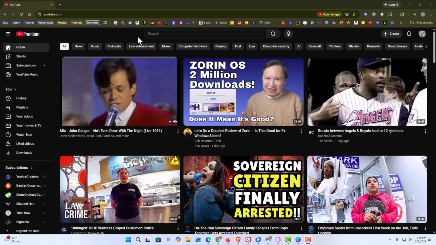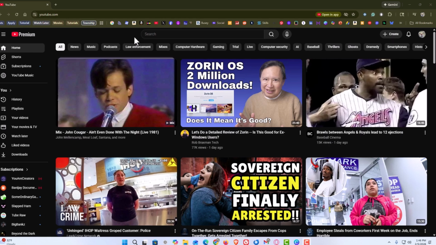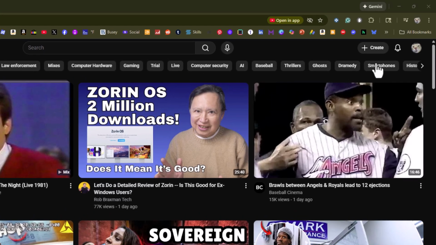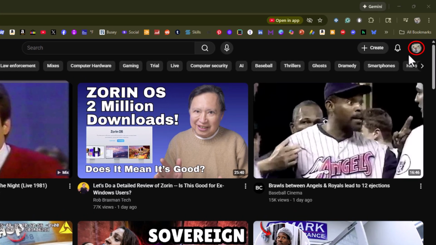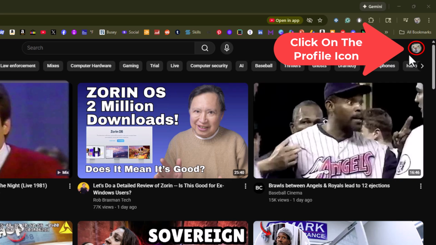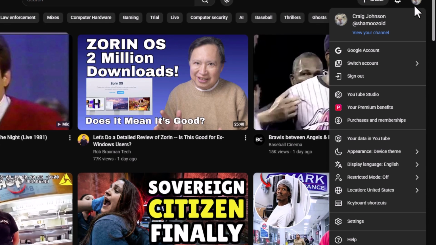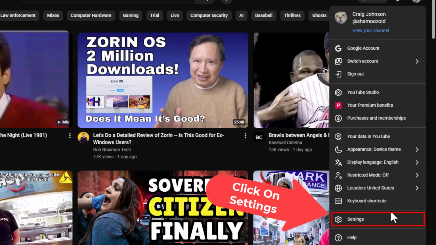To turn off info cards, first thing you want to do is go to YouTube and log into your account. Next thing you want to do is go off to the upper right hand corner where you see your little profile icon. You want to click on that. Then you want to go down to where it says Settings and click on Settings.